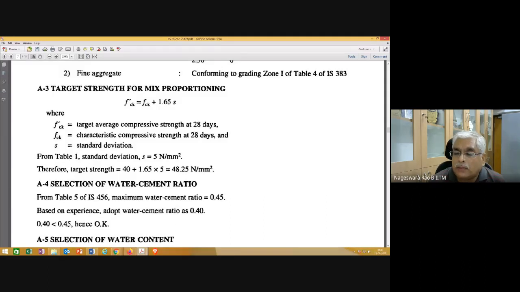1.65 is coming from the definition of characteristic strength. Not more than 5% of the test results should fall below the value, or 95% of the test results should be above the value. That kind of information, from there this 1.65 is coming. And S is the standard deviation. Where are you going to get this S from? From table 1 of this code.